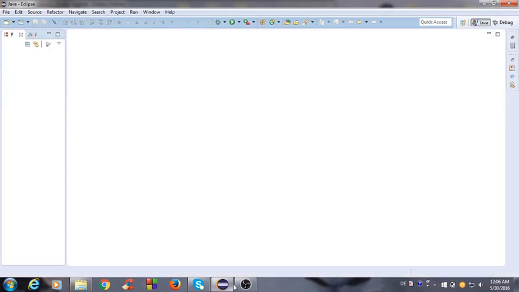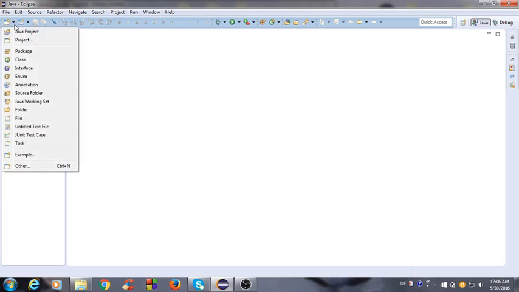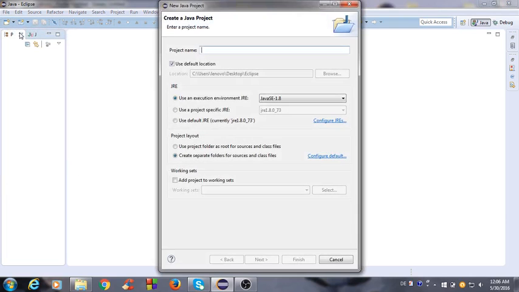Hello guys, we will now make one simple calculator in Java, in Eclipse. First what we're gonna do, we should make some project. We should click here and open the new Java project. We give a new name, for example, my calculator.